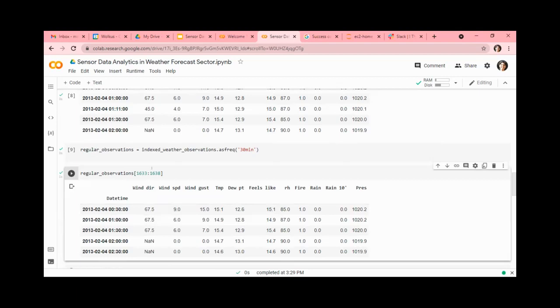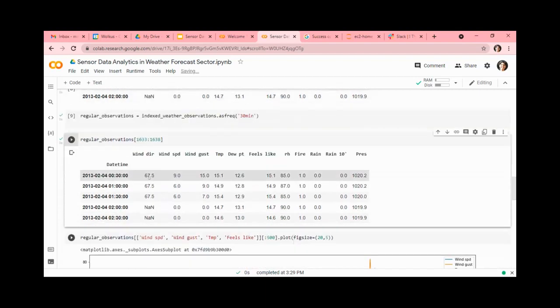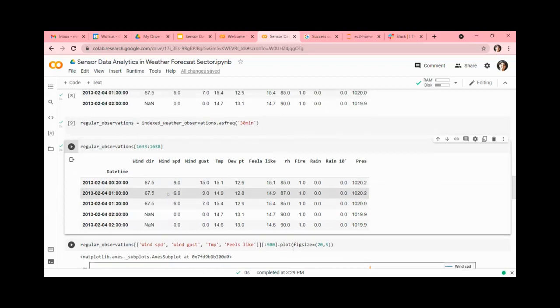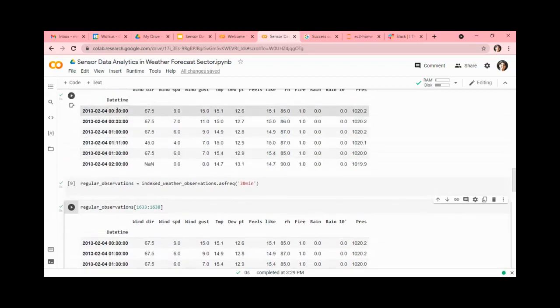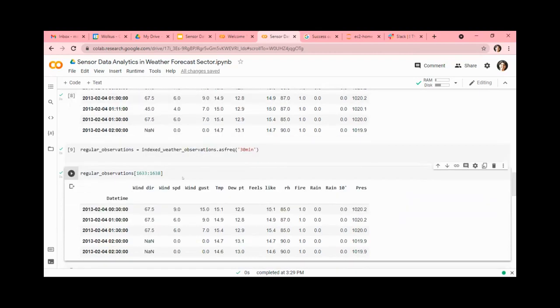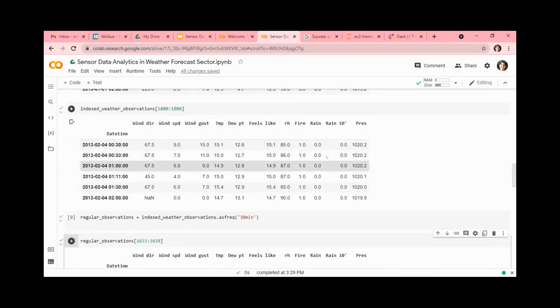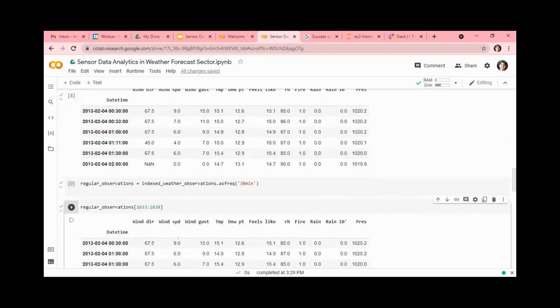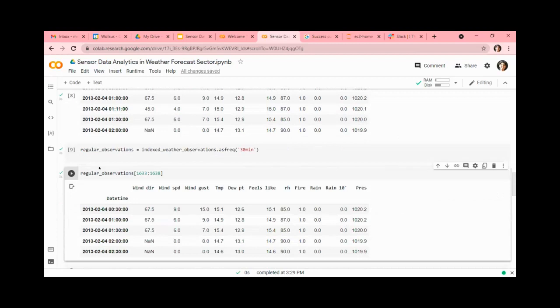Now see the row numbers change, because there definitely were other values also that were not in 30-minute frequency. By default, if you do not pass anything, it will take the mean. For example, it will take these two values and take a mean of it. Or sometimes it will just take the first value and remove the second value. I think in this case it just took the first values and removed the other value, because I don't see this to be a mean of it. So now we have fixed it at 30-minute frequency.